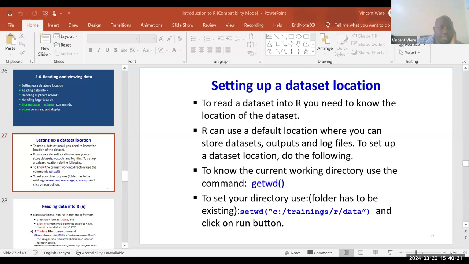Now you'll see that the path is in green. It means that it's a string. So you have set your working directory.